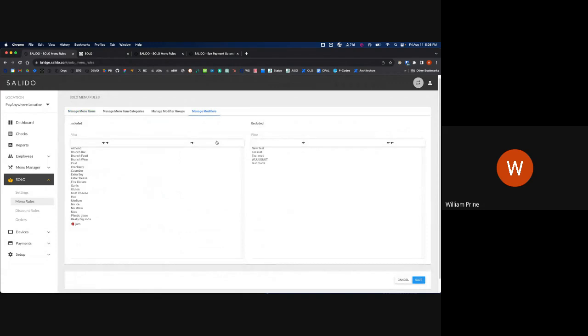And then the same applies for manage modifiers. So I have included and excluded. Some of these modifiers are not useful, so I have excluded them. But if I wanted to get them back, I just need to click the arrow and I could put them back. So that's what that does.